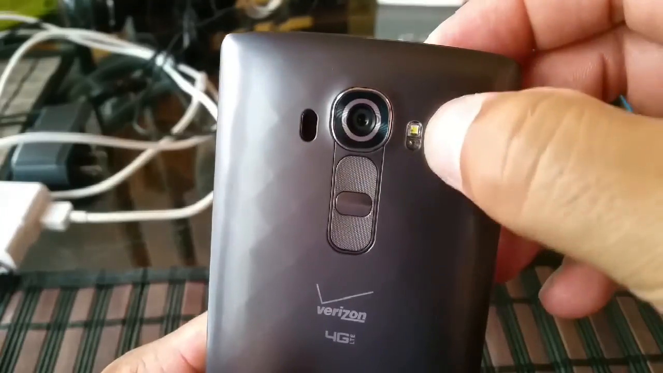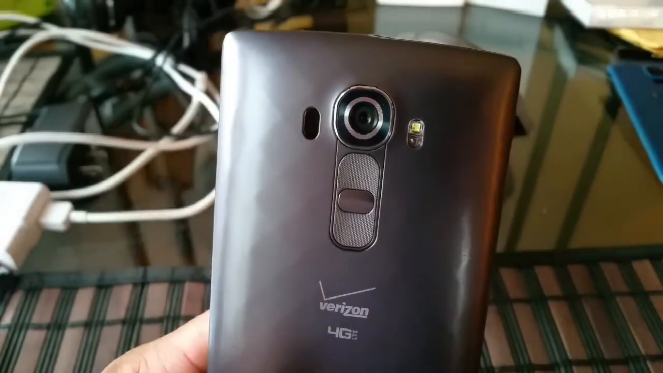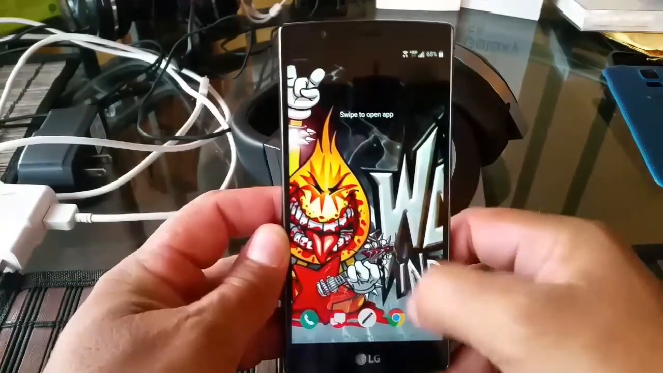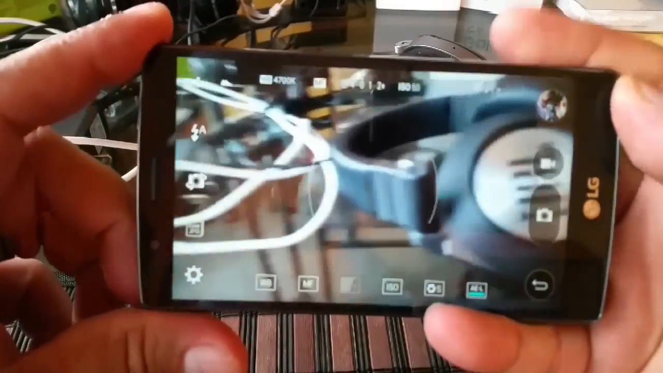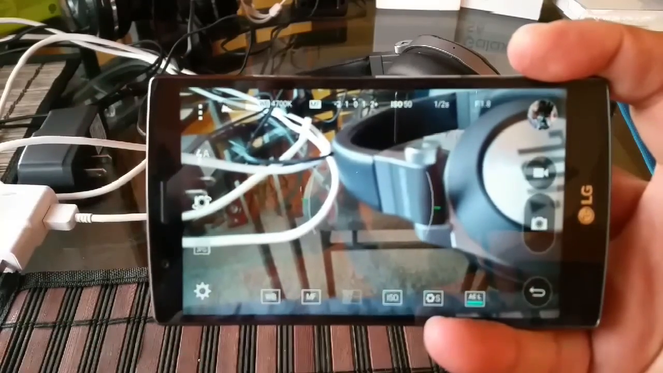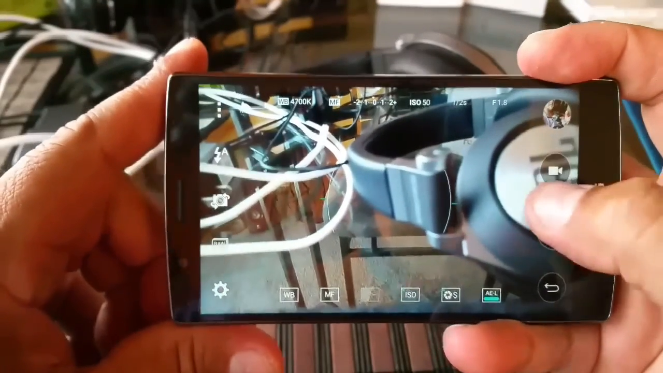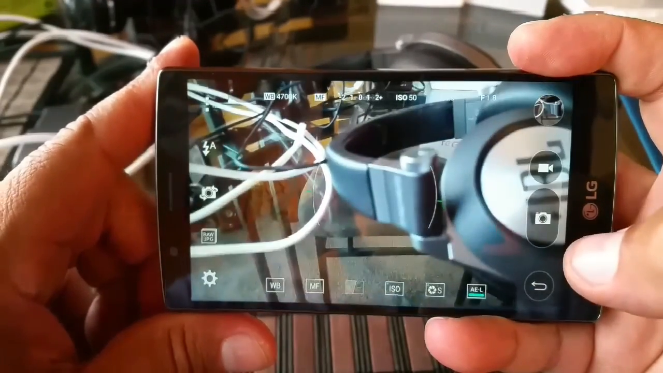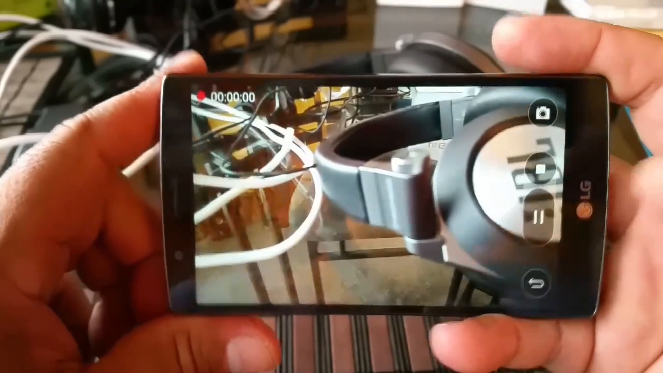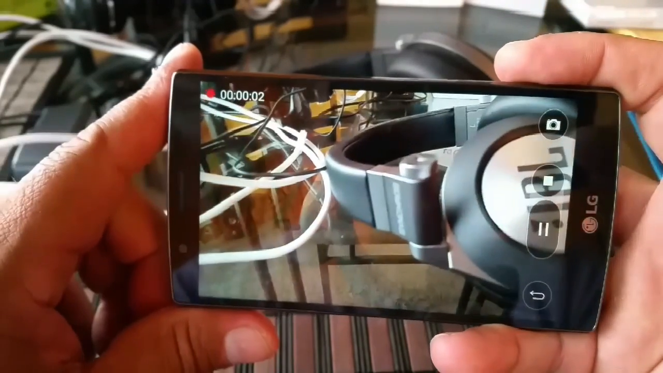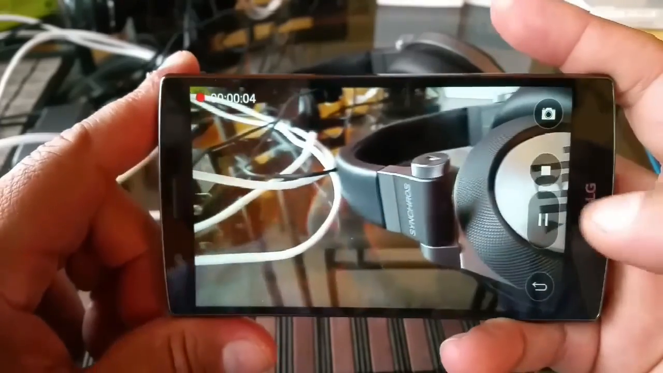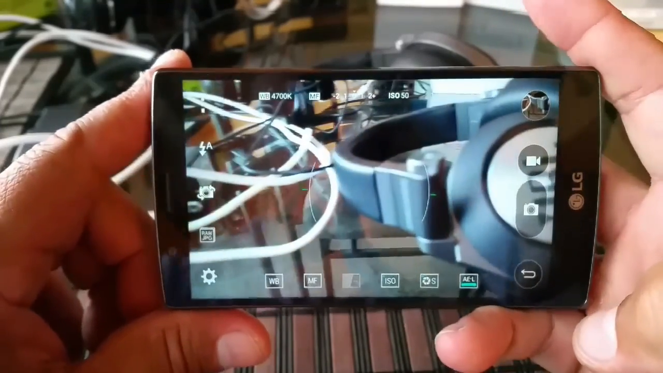Alright guys, time to take a look at the cameras. This is probably the two main selling points of these two phones, the cameras. And let's start here with the interface on the camera on the LG G4. As you guys can see, it takes the pictures very quick. There's a recording mode. You can pause, you can stop the video. You can also take pictures while you are recording.